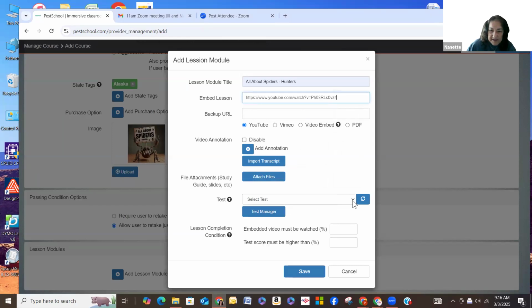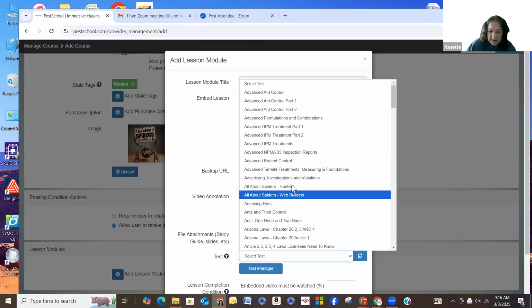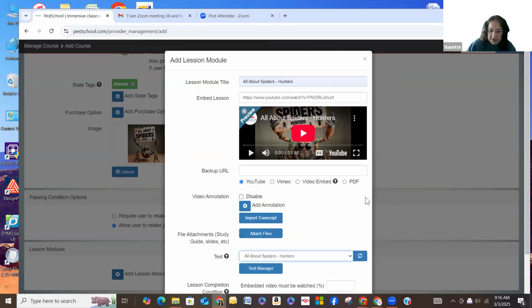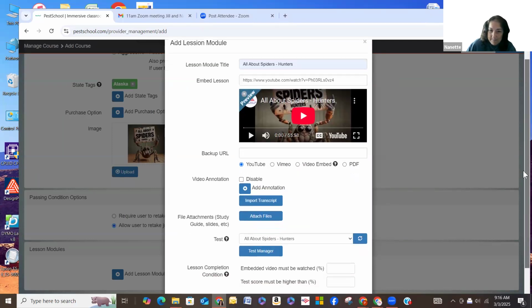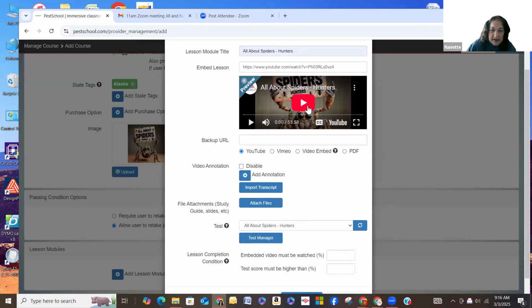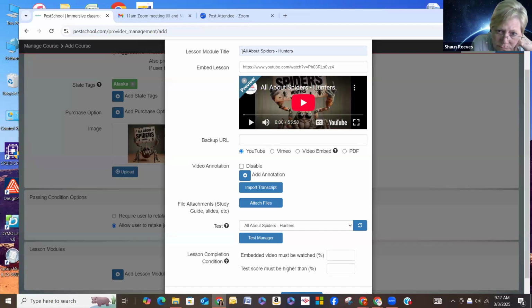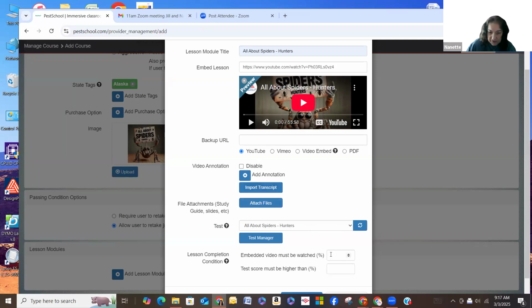Then you select the test. So yeah, you skip all of this stuff. You select the test and all about spiders and hunters. And then as soon as you click on something else, you can see that this says all about spiders and hunters. So that's what I go off of too. This says all about spiders, hunters. This says all about spiders, hunters. This says all about spiders and hunters.